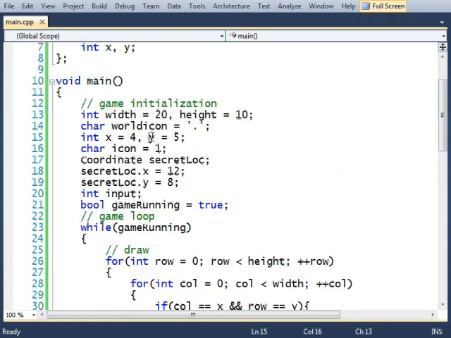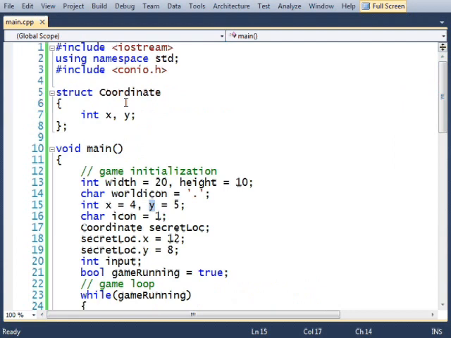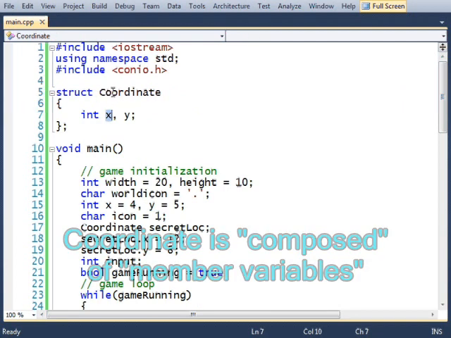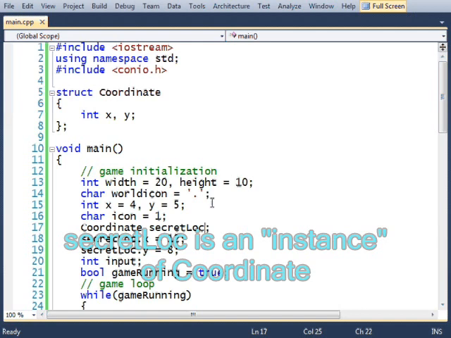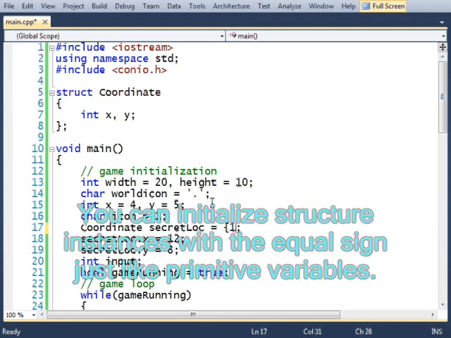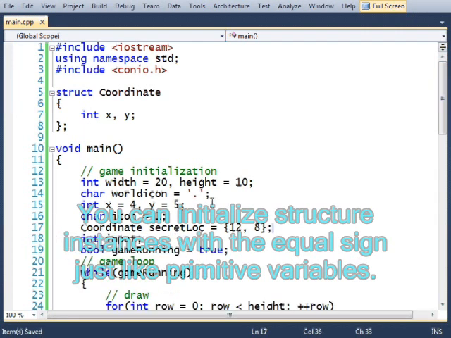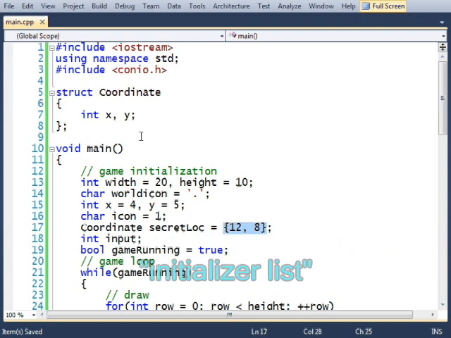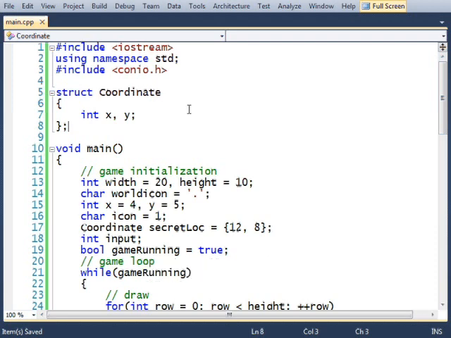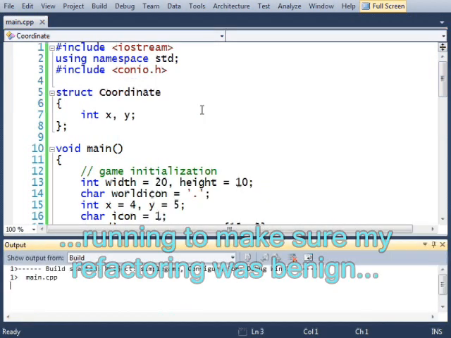So the x and y variables from here are member variables that belong to the coordinate structure. This structure right here is just created, but if I wanted to initialize it in the same way that I had initialized the other variables before them, I could do it like this. 12 and 8. And then I don't need these two lines anymore. This is called an initializer list, and this is something that you can do with a struct or a class that does not have something called a constructor. I can run this code and it'll compile and work.